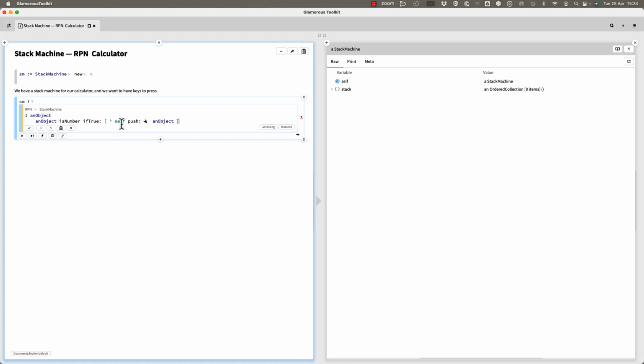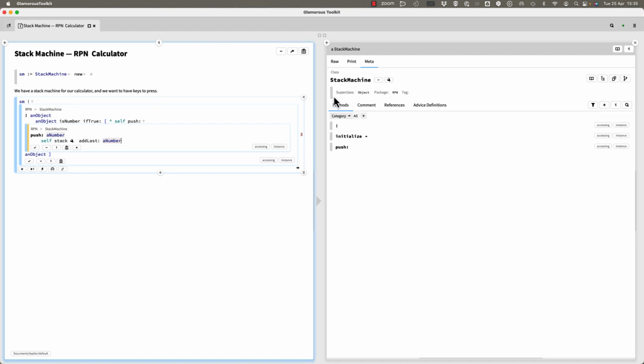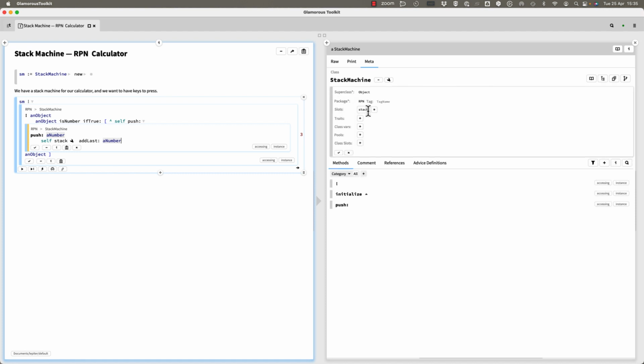Obviously, the push method doesn't exist yet either, so let's implement that. So here we have the push, and we're only going to push numbers. So we're going to push a number. And how are we going to do that? Well, we'll say self stack add last a number. And actually the stack should have some accessors, so let's just create them. So they're there now. Okay, so this should be working.